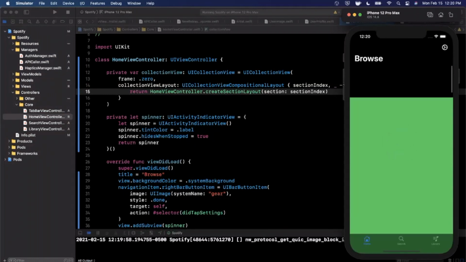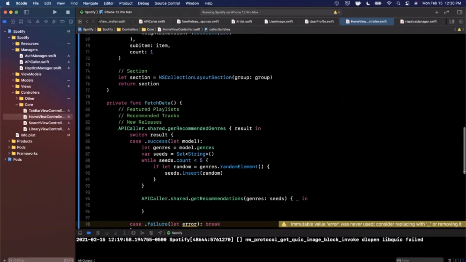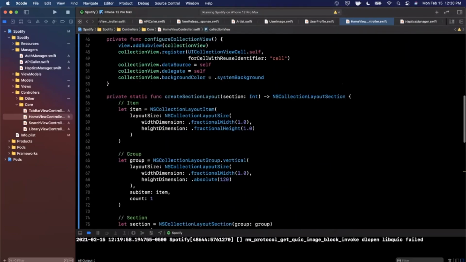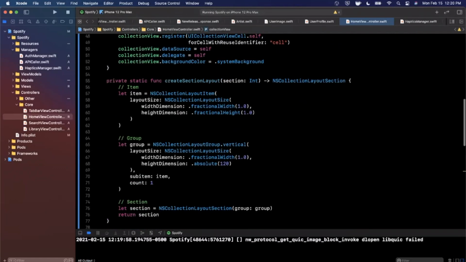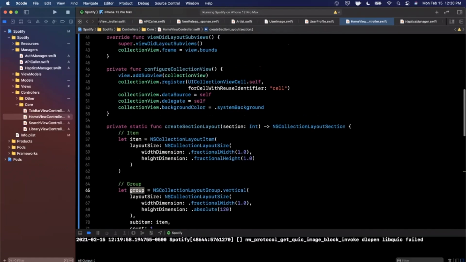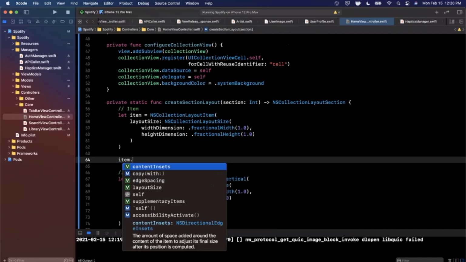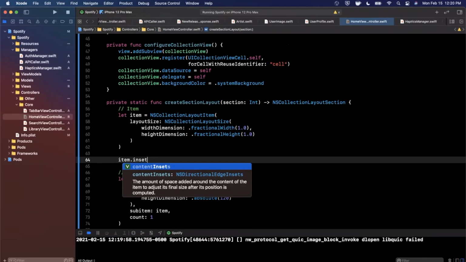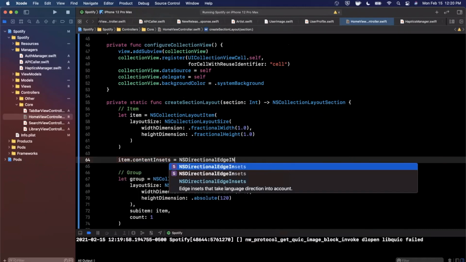Now, it's not really easy to discern between one cell and another because there's no padding. So what you could actually do in your function that creates the section layout, we'll actually do it right now, between each of the groups, you could add some padding. You could also add some padding between the items. So let's do the item and see what that looks like. I believe they are called content insets, and these are NSDirectionalEdgeInsets.